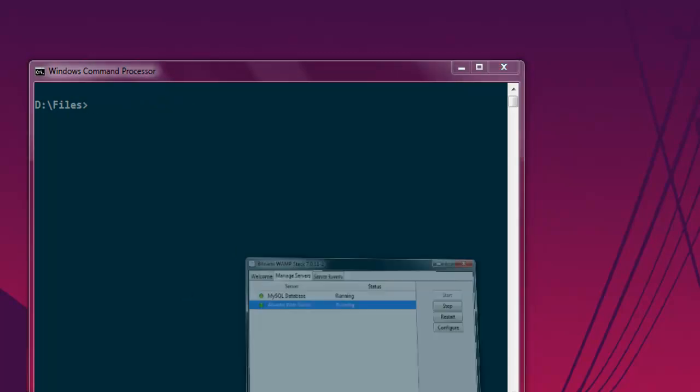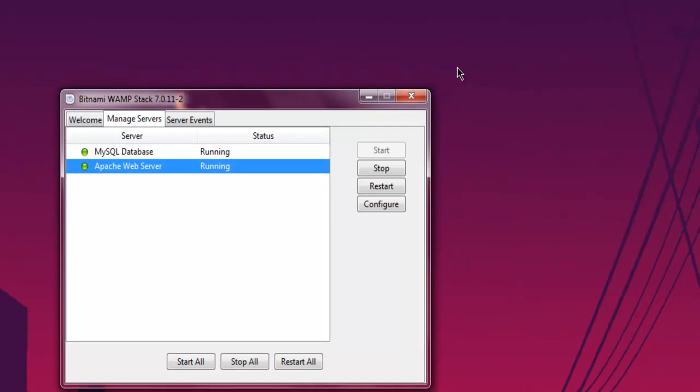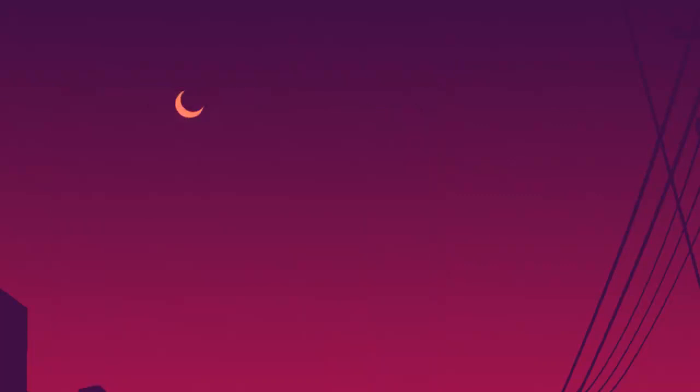Make sure that you have your WAMP server, or any Linux, Windows or Mac specific server that runs MySQL and Apache, running. In my case, I have this Bitnami WAMP stack and I have MySQL running.